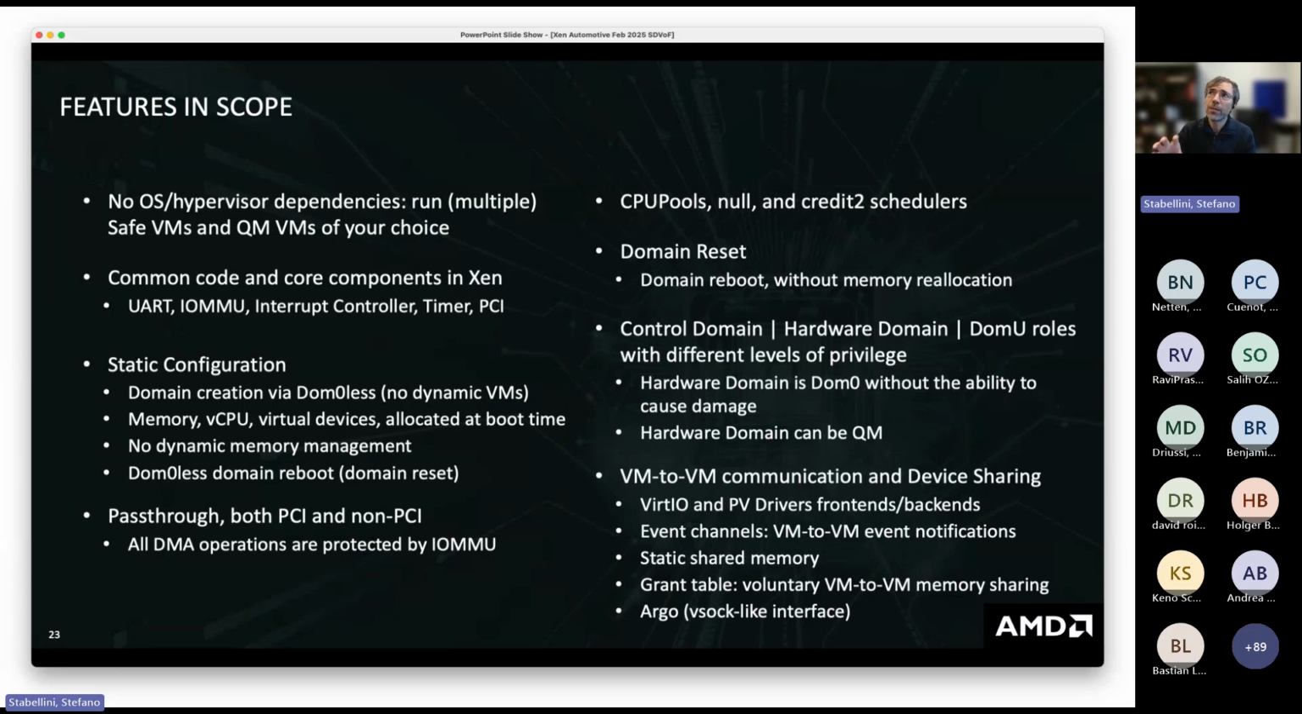A domain can be individually rebooted, causing minimal disruption. That's not really a reboot, it's more like a reset. We can reset a domain to the initial state, so all the memory allocation stays in place. There is no disruption. Device assignment, PCI and non-PCI, of course, is in scope.